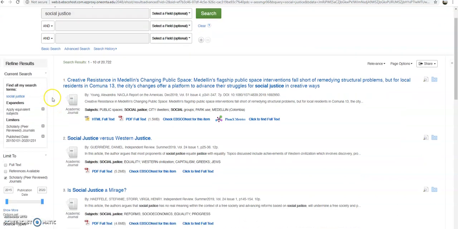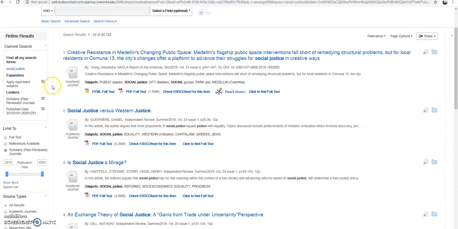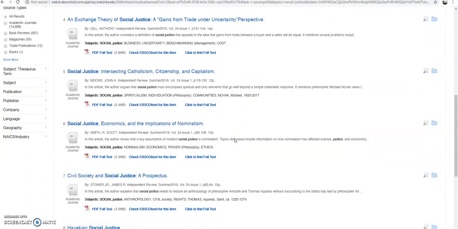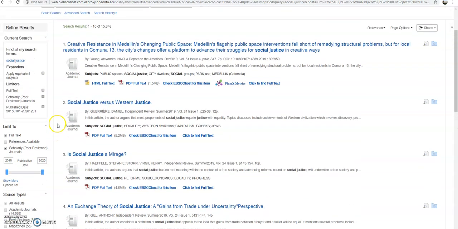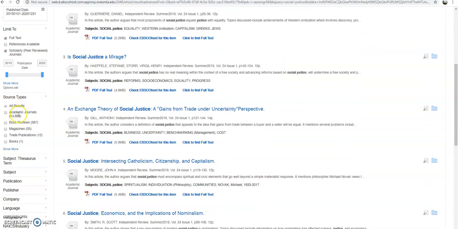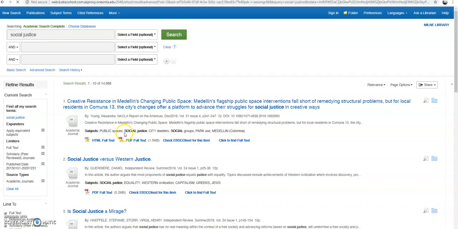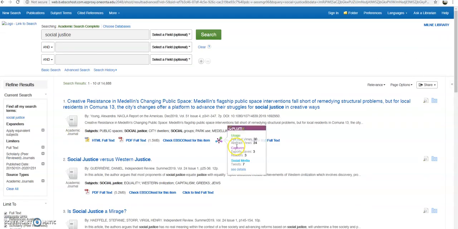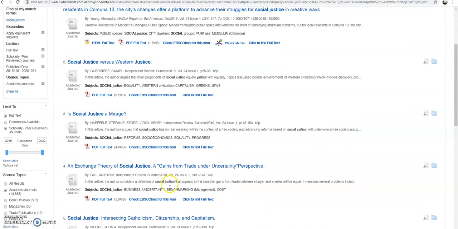When I'm looking here, I can see there are multiple ways I can limit on the left-hand side. I could limit to full text, so you don't have to worry about trying to get something through interlibrary loan. I can also limit, if I forget, to scholarly peer-reviewed journal articles, and I can also limit by publication date here as well. So if you forget to do it on that front screen, you can always do it later once your results have popped up. I can also limit by source type, so if I want just academic journals and no book reviews or magazines, I could click on that as well.